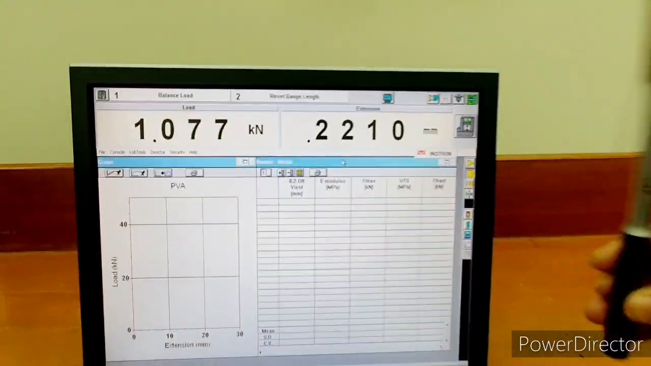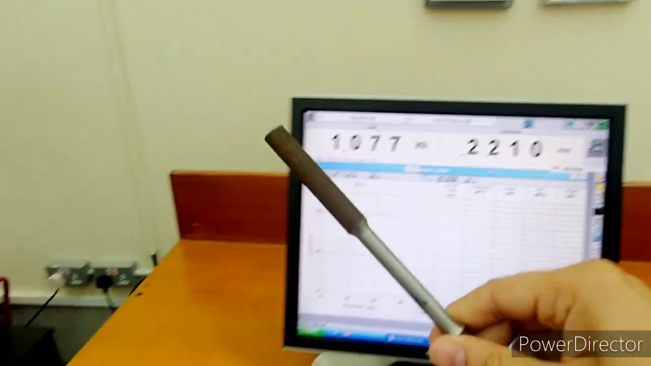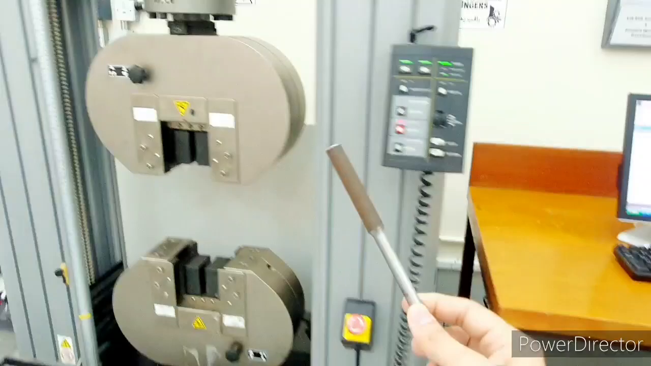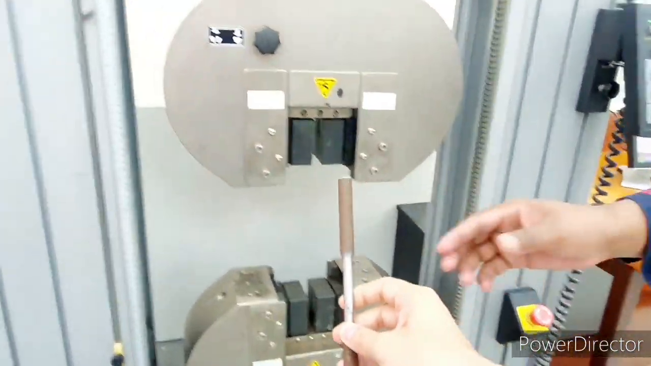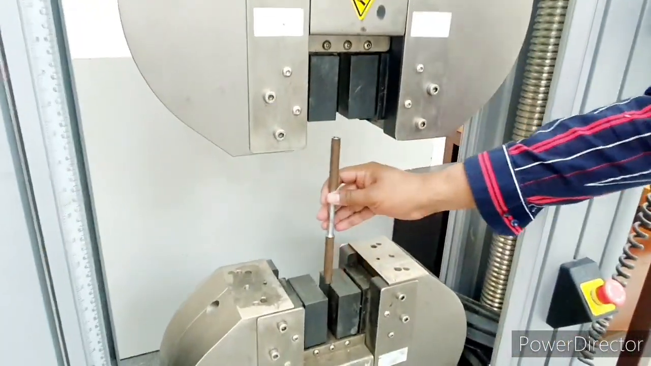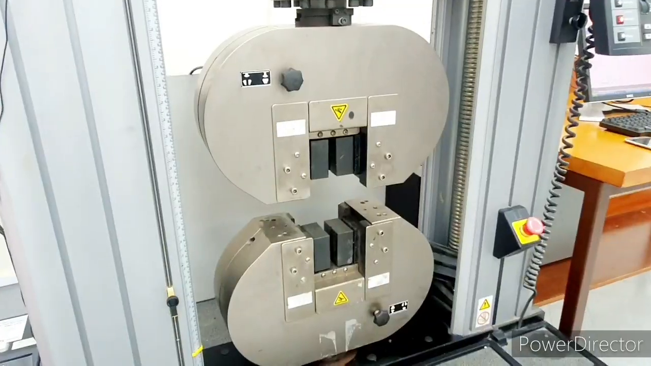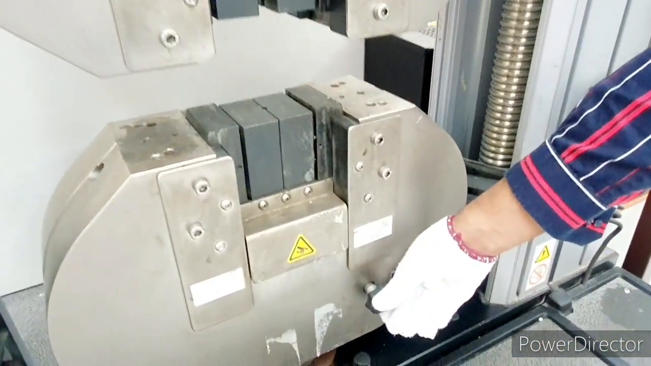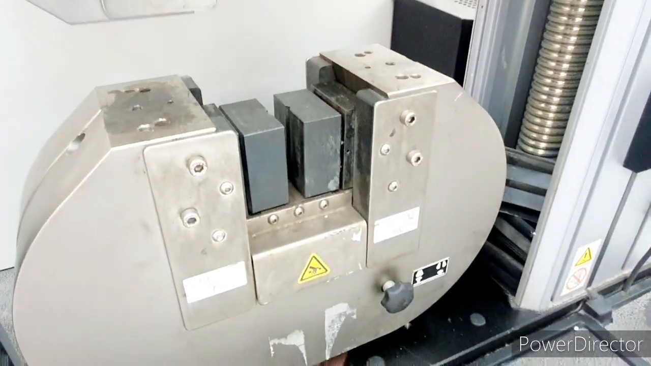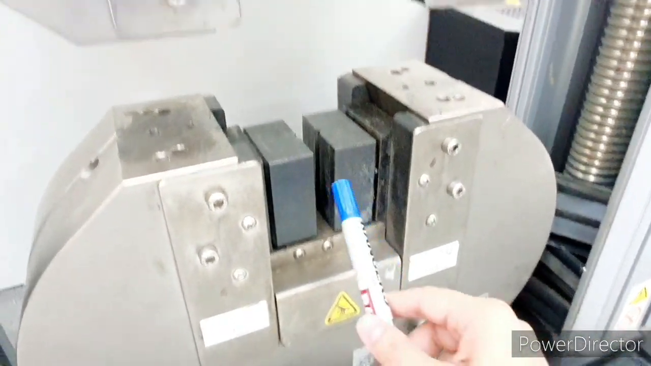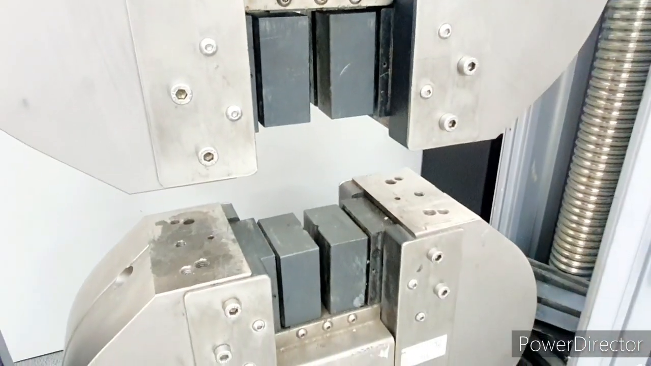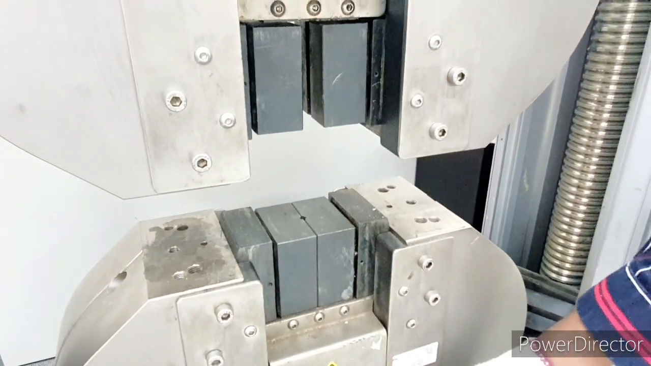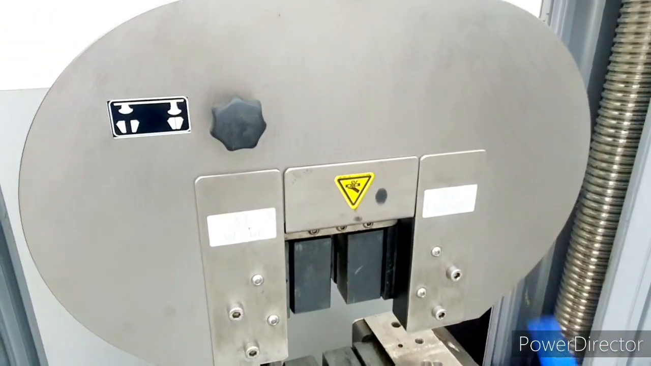Okay, now we are ready for starting the test, but before starting we need to mount our sample. The sample needs to be mounted to our machine in the mounting area, which is here. Here is the lower grip where we grip the sample using this hydraulic system. You push this button, and the grips will grip the sample between them tightly, and in the same way there is a top gripping mechanism.